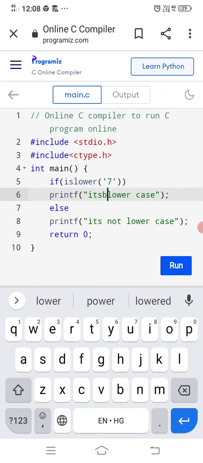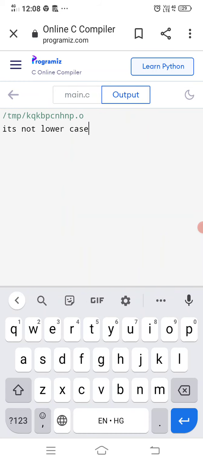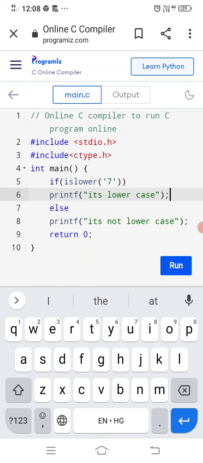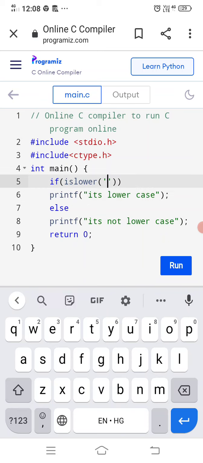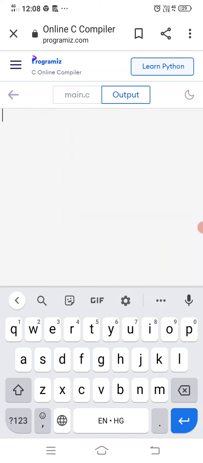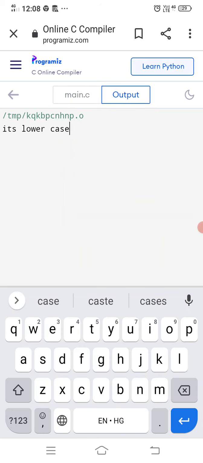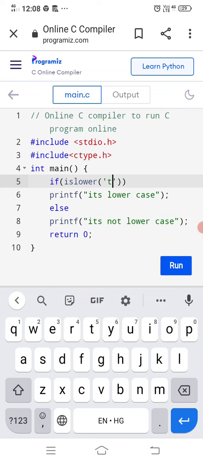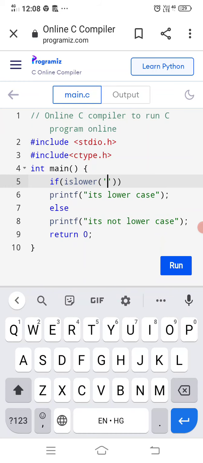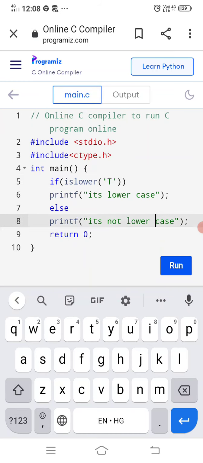So it's lowercase. Run it. It's not lowercase. Why? Because it is 7. It is neither lowercase nor uppercase. Now I am going to take a lowercase letter, that is t, and run it. So I am going to get output like it's lowercase. For example, let us check with the uppercase letters, so that it has to give a result like it's not a lowercase, right? This result should come.